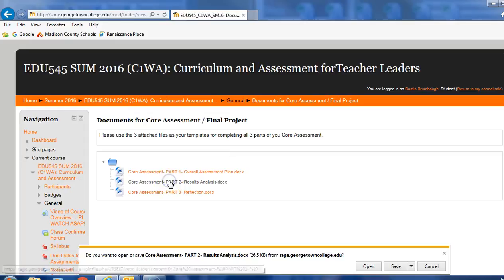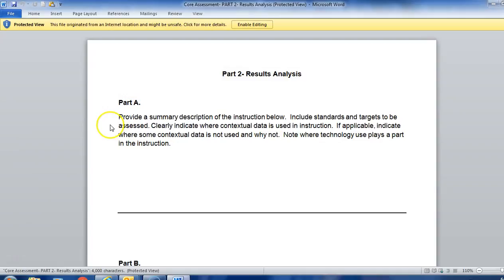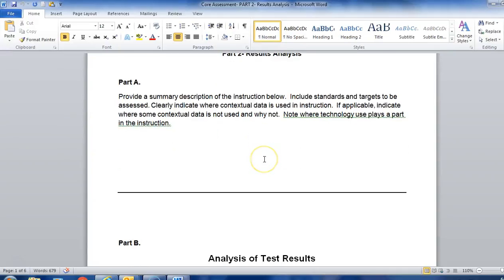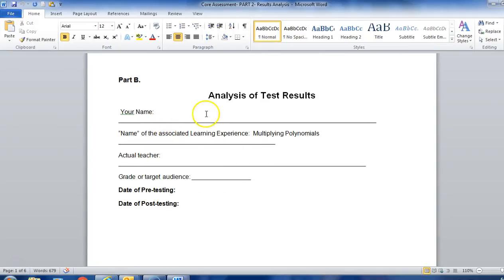Answer all three parts. Part 2 is the results analysis. So this is where you can provide a summary description of the instruction below, include the standards and targets, just like that. Obviously, and this is where you will pick an assessment that hopefully you've used in the past if you still have that data. If not, I understand that you may need to make this up.